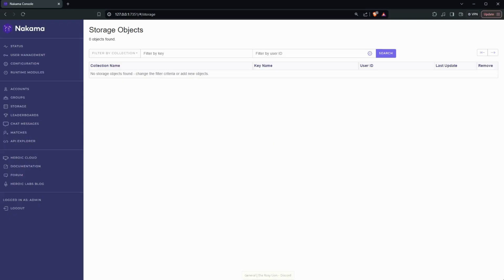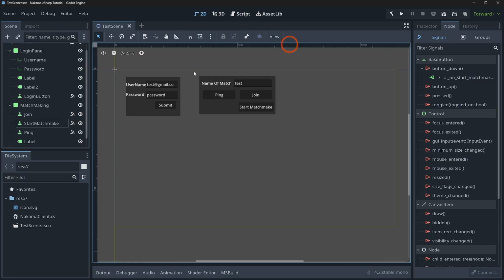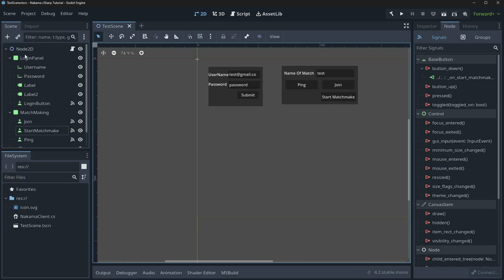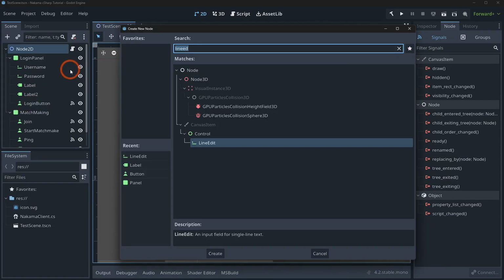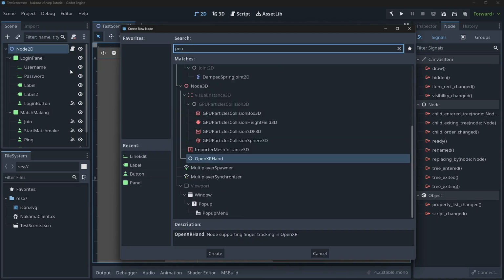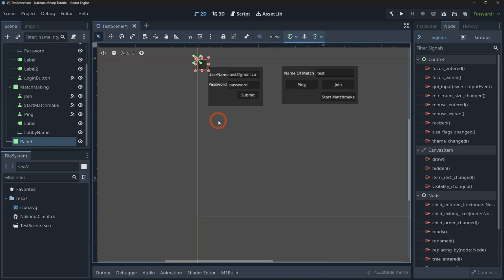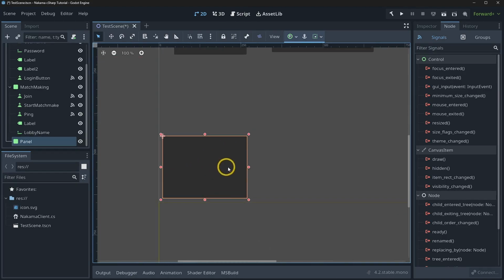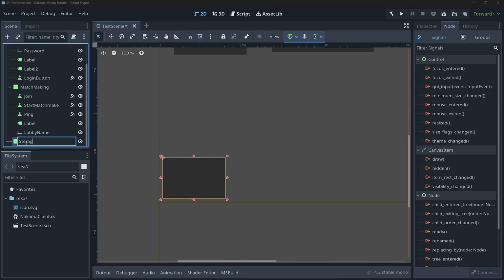So if we want to store data, all we need to do is we can go into Godot here, and we can basically create a panel for that. So we'll right click, add in a child node. We'll go ahead and add in a panel. Now we'll drag this panel down here like this, and we'll just throw it down here in the bottom corner. I'm going to call it storage, like so.